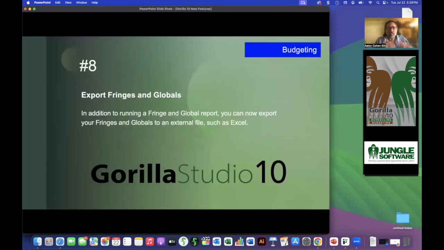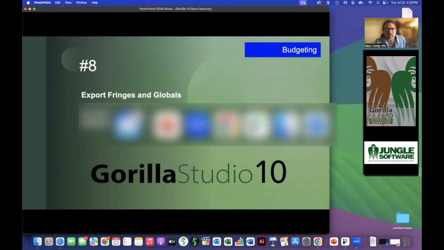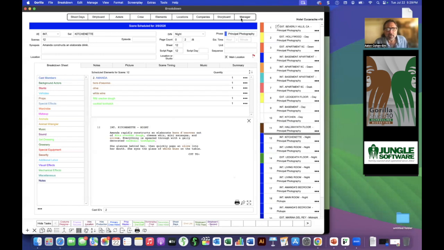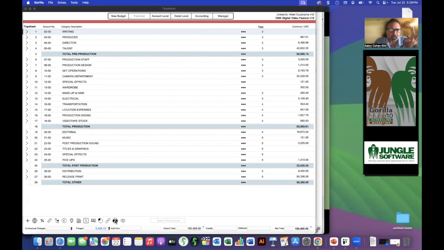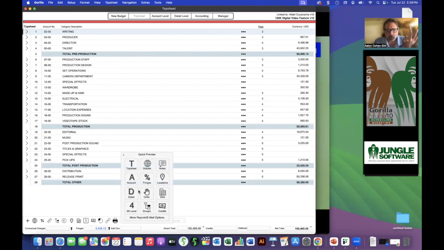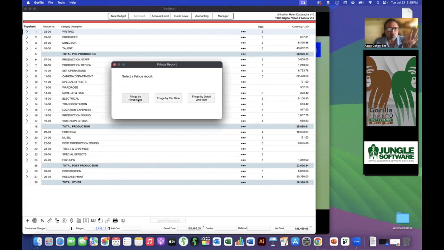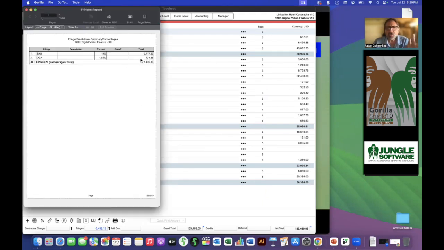Okay, let's see. Now the last new feature is called export fringes and globals. And what this allows you to do is to export all your fringes or your globals to an Excel file or a tab separated text file. So basically what it does is it takes the report, because we did have a report, and we still do, of course. Let me go into the manager here and go into the budget. We do have a report that allows you to print the fringes and the globals. Well, it's two different reports, right? So let's say we want to select fringes, and here's the report. That's a fringe report, right?